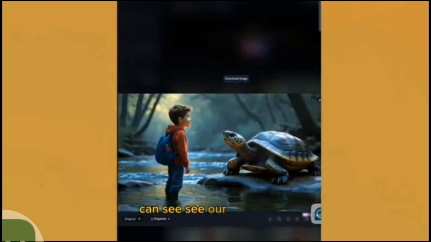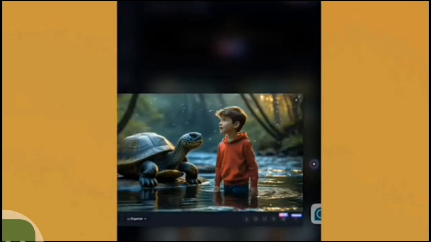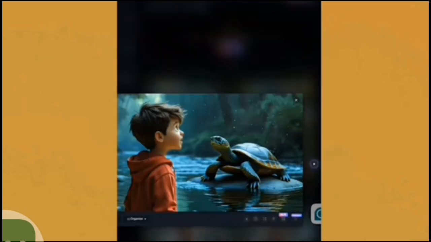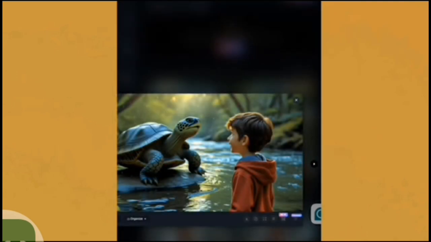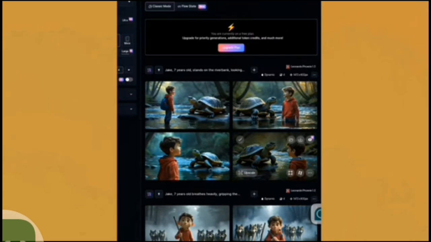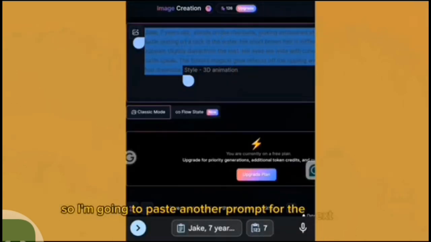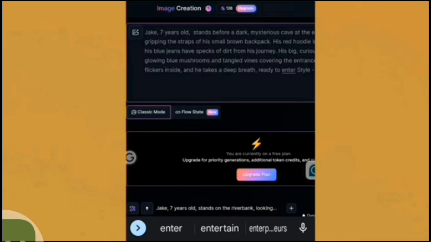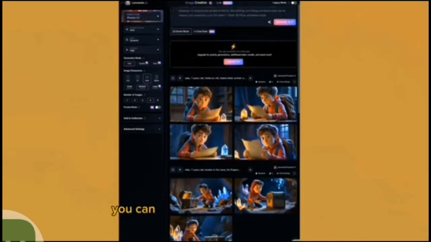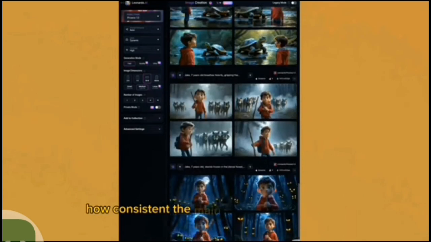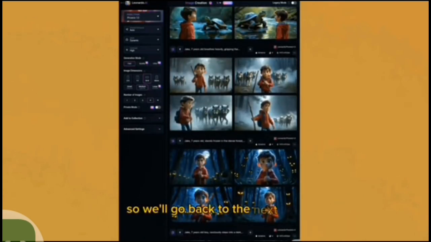You can see our image here. I'll also download this. So I'm going to paste another prompt for the next image. So I'll be using the same process to generate all our images. We are done generating our images. You can see how consistent they look, how consistent the main character looks. So we'll go over to the next step, and we'll be doing the next step on Canva.